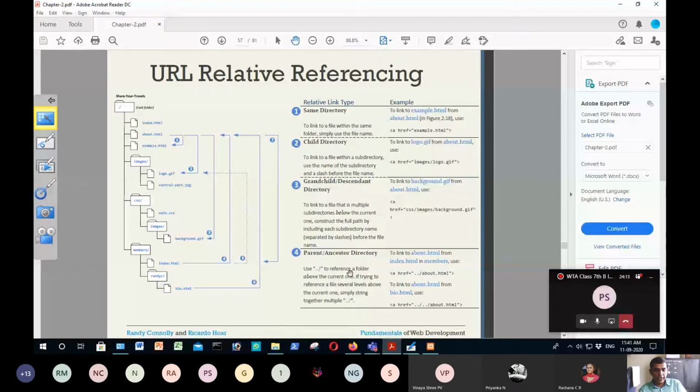Similarly, a parent or ancestor directory can be given something like this. Here two dots have been used because you are referring to the parent or ancestor directory. For example, I might have to link to about.html from index.html in members. So to link about.html from bio.html, we can use this.